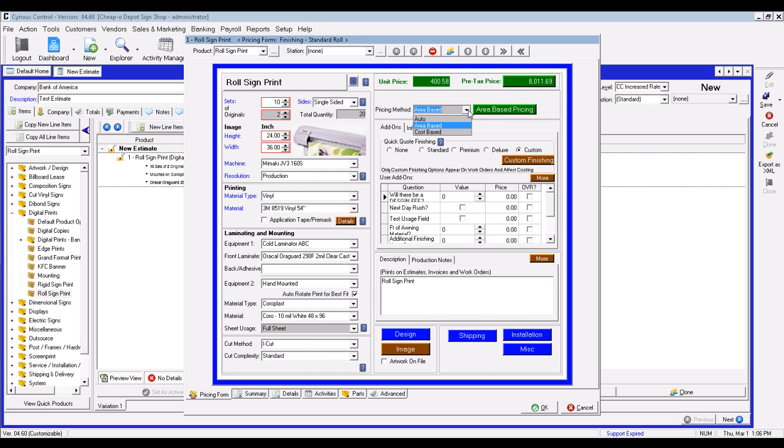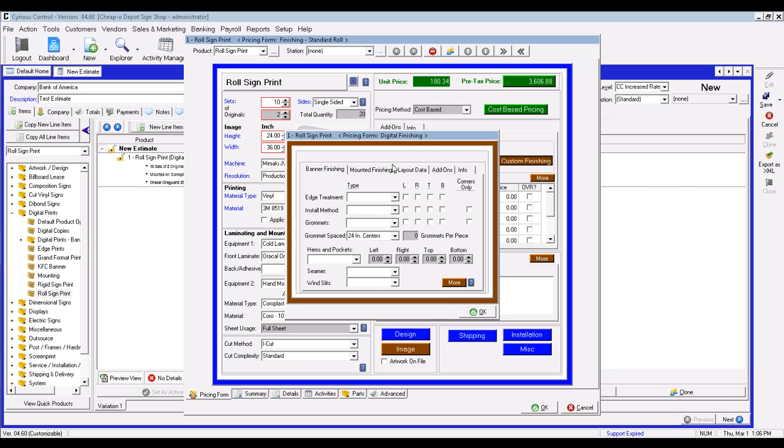Over here, you'll see your option for pricing methods. If you want to use area-based or cost-based, you can switch back and forth between here. We'll say we want to use cost-based for this job. Your add-ons: this little custom finishing button will open up the finishing for these products.